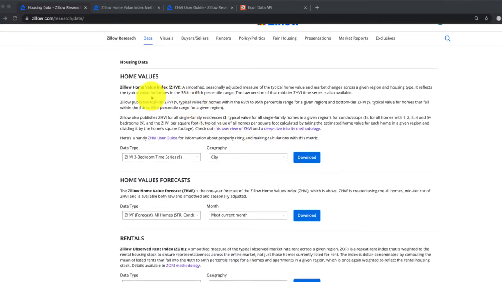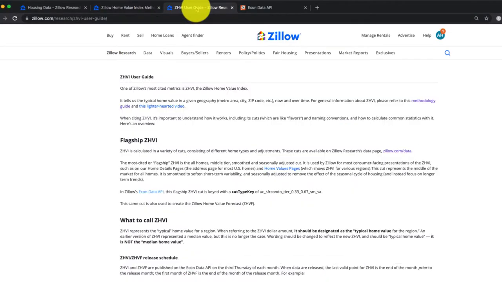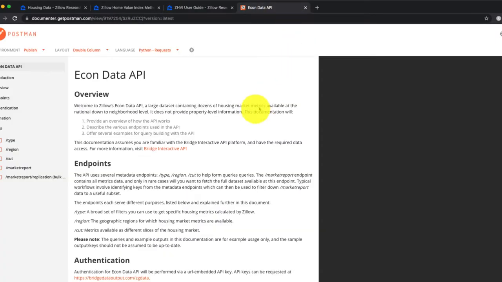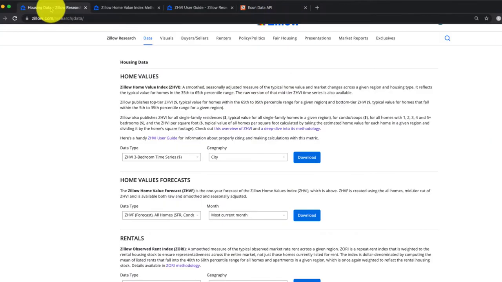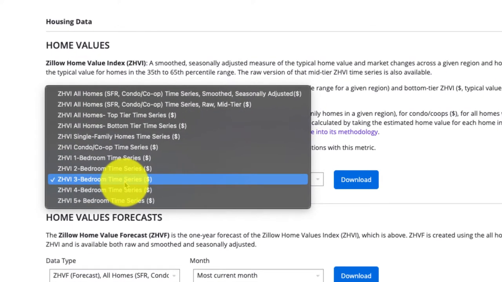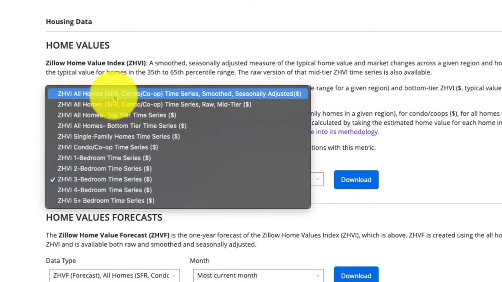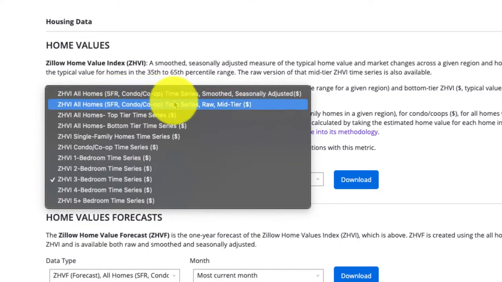So Zillow has their own index that's supposed to measure the typical home value in a given region, and they call this ZHVI, Zillow Home Value Index. They also give some really great resources if you want to dive deeper on the methodology, as well as where to locate the API directly. The API is just a programmatic way of acquiring the data versus what we're doing here, which is manually downloading it. So for ZHVI, they do have different subsets where it's single family, condo, co-op.